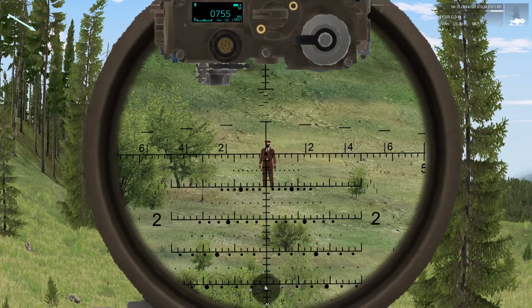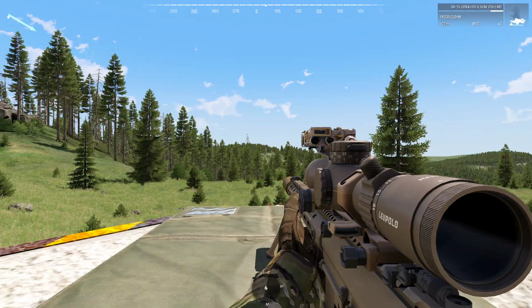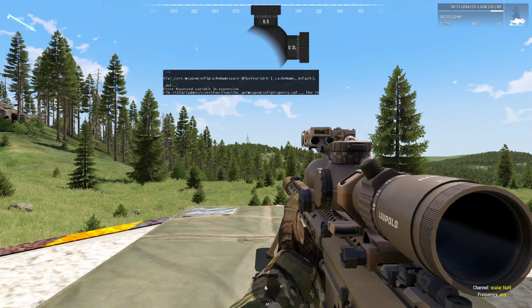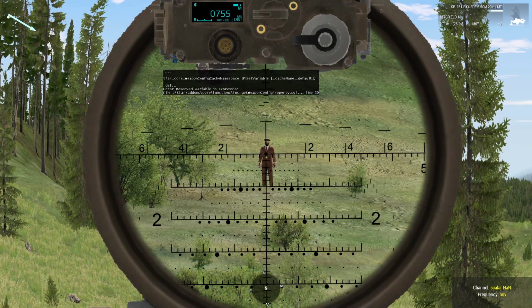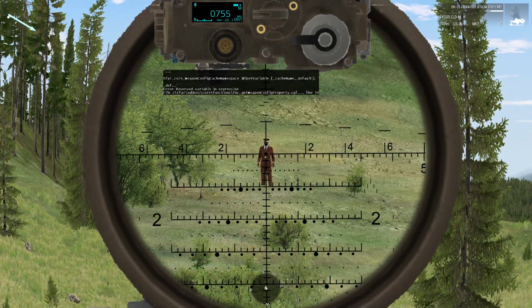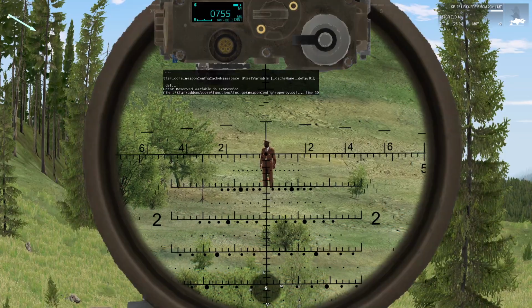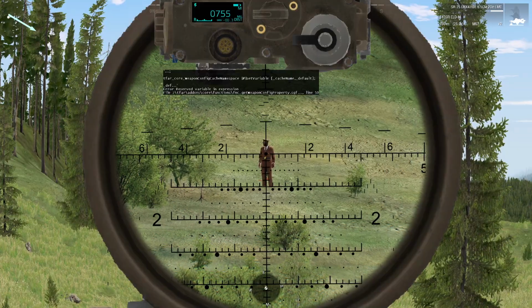And we still get a little off, but a little closer. So we'll go to 0.3 and fire off a shot. And we hit him in the shoulder. A little high, but that's okay.